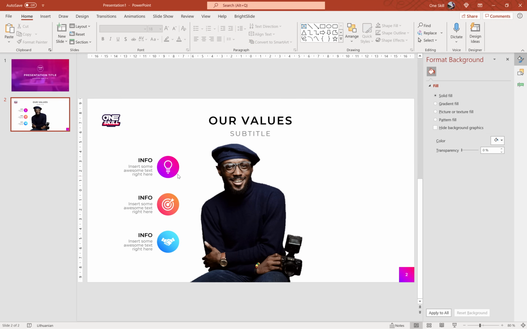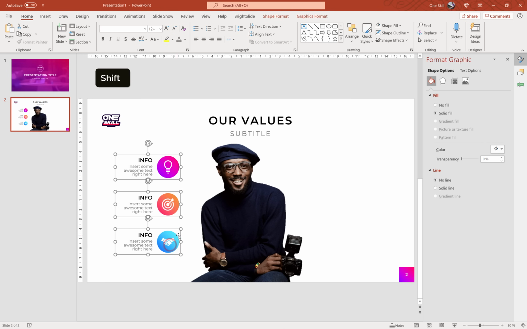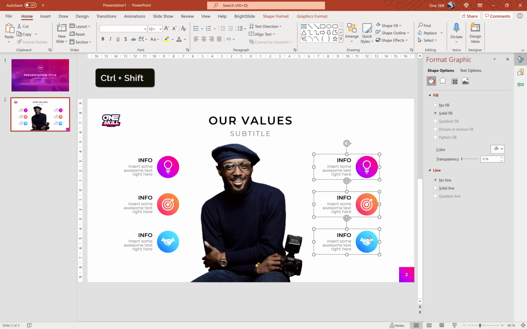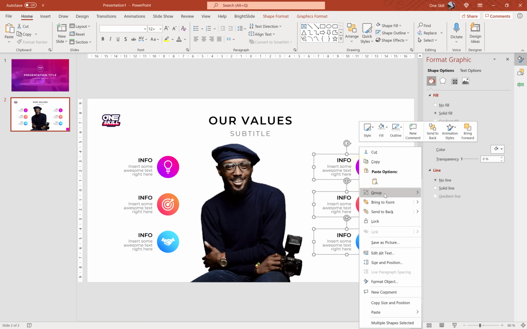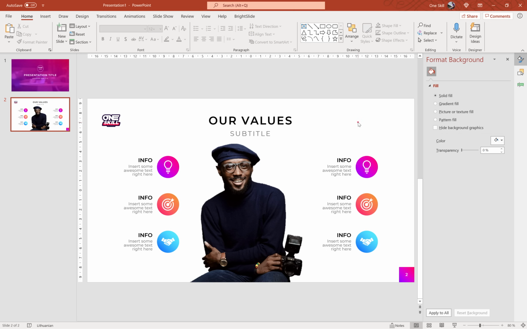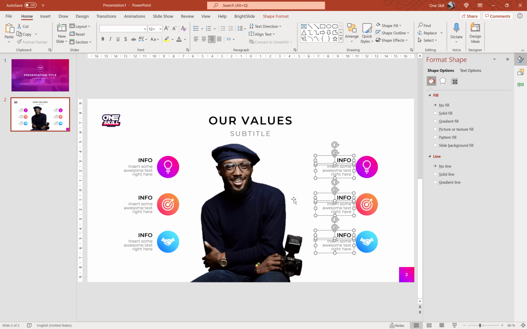Alright, and now we have three beautiful groups of icons, bubbles, and text boxes. So let's use Ctrl and Shift key shortcut to drag a copy to the right side of the slide. That's awesome. And now we can ungroup these groups by right-clicking and choosing Ungroup, or just clicking Ctrl Shift G shortcut. That's awesome.